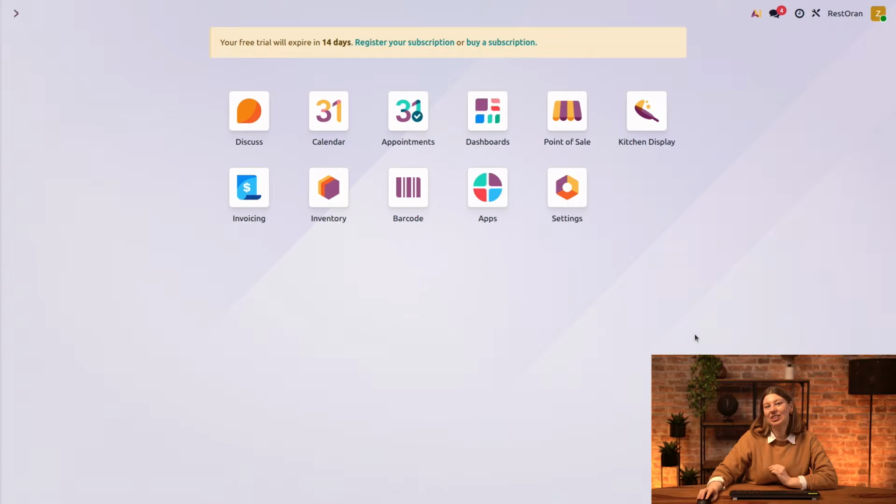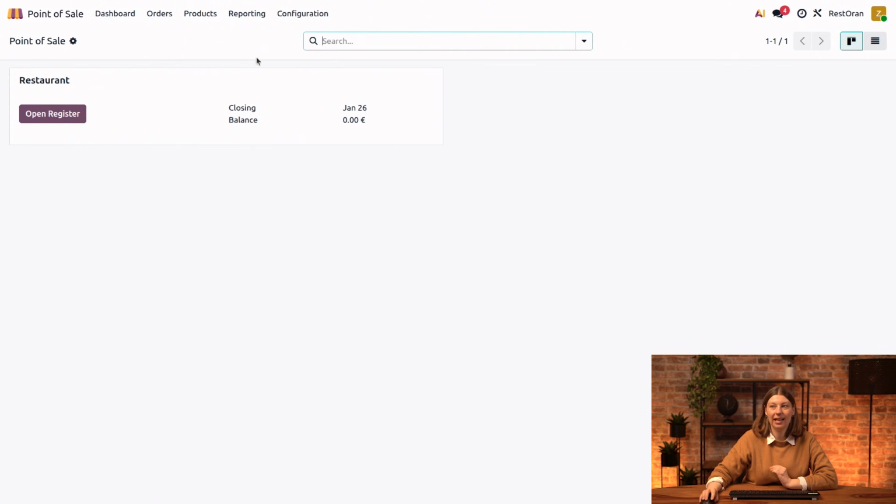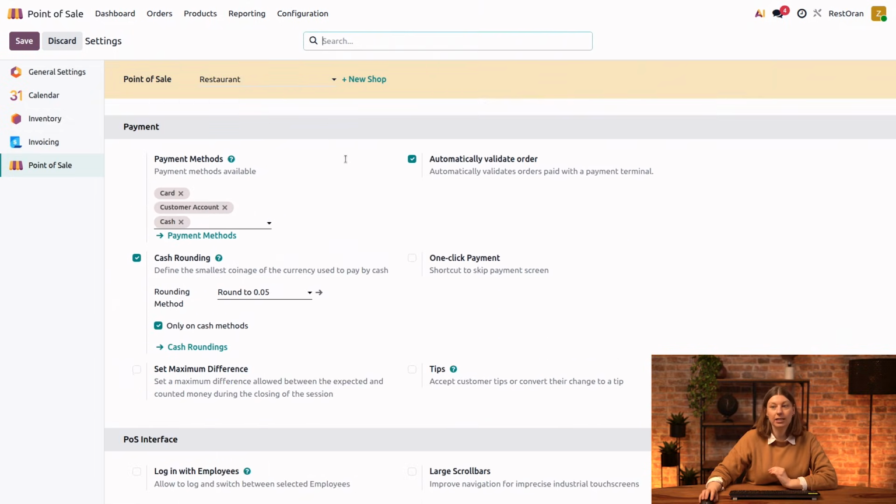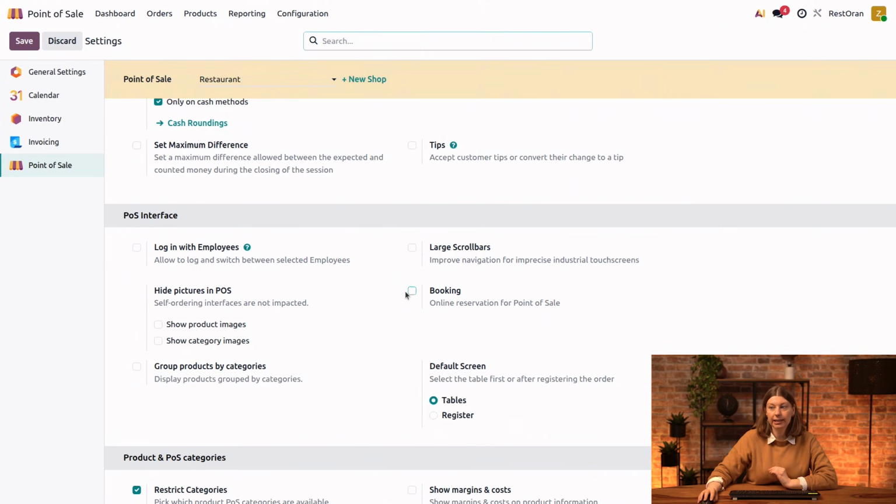All right, so we'll start today by accessing our point of sale and then configuration and settings. Then we will scroll down to the POS interface section and we will enable the booking option right here. And I will save that right away.